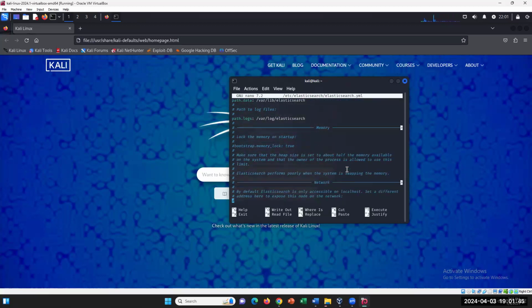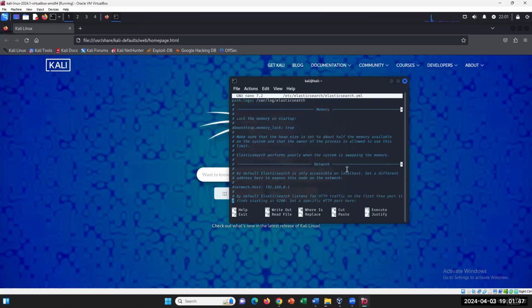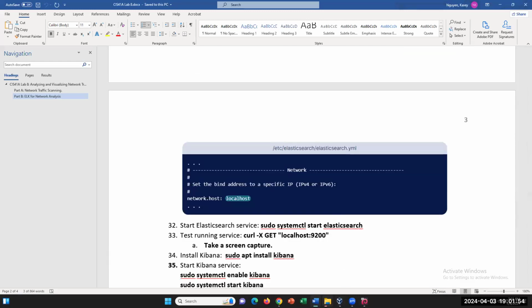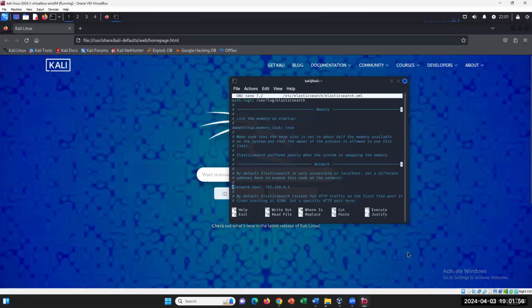Memory, I don't need to change anything for the memory. I'm going to go down to the network. See how it says network.host? For that section, it's an IP address. First thing, I need to remove the hashtag to uncomment it. Second thing, you can use the IP address for the system, but you can just put localhost. One word, right?